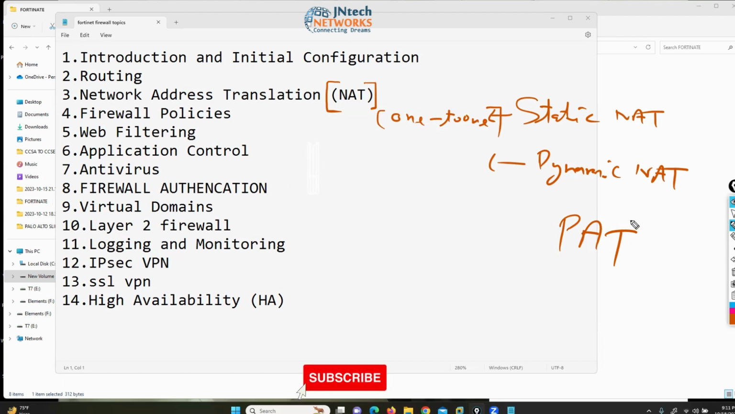What about PAT, everyone? In PAT, you can translate multiple private IPs with a single public IP. So it's a CCNA concept, everyone, right? It's a CCNA concept. So we can revise, okay, no problem. I will tell you about the basic configuration again, no problem.